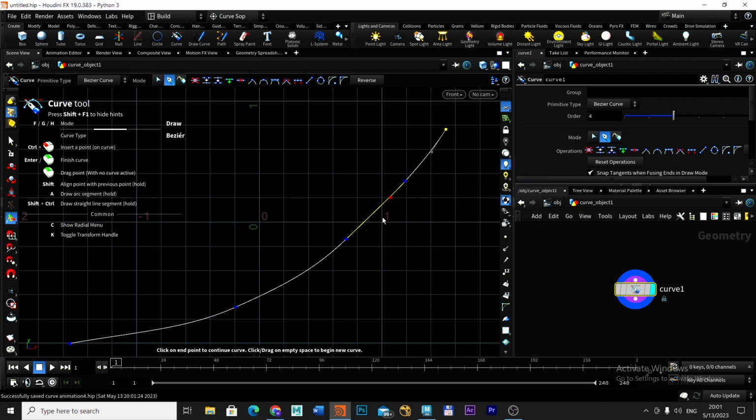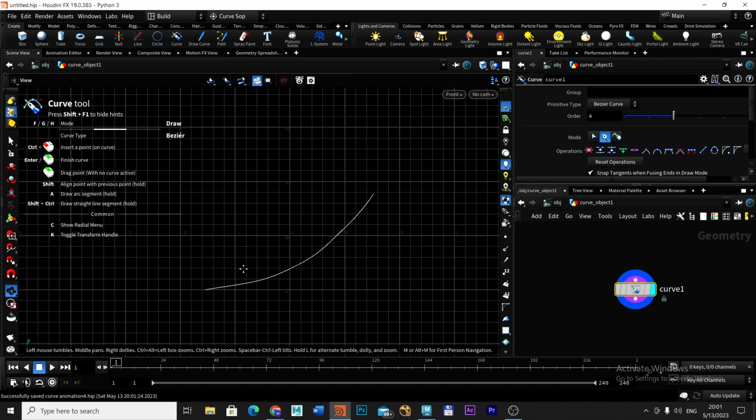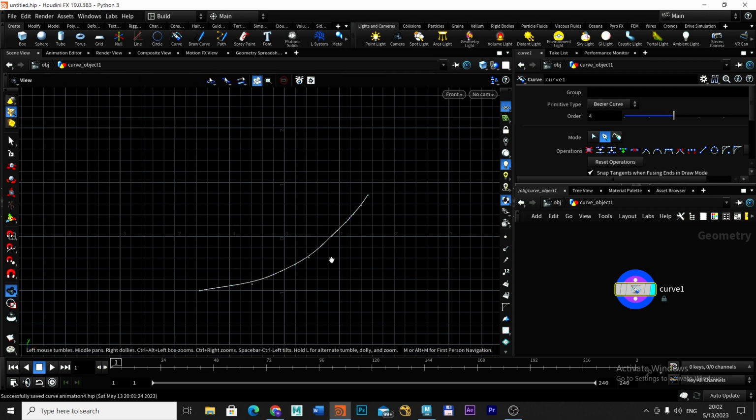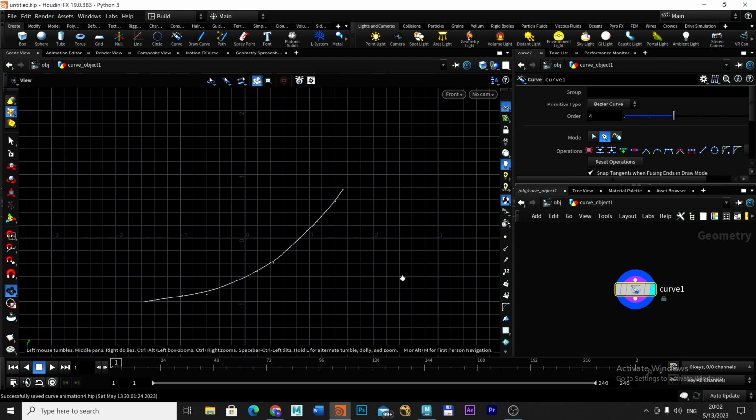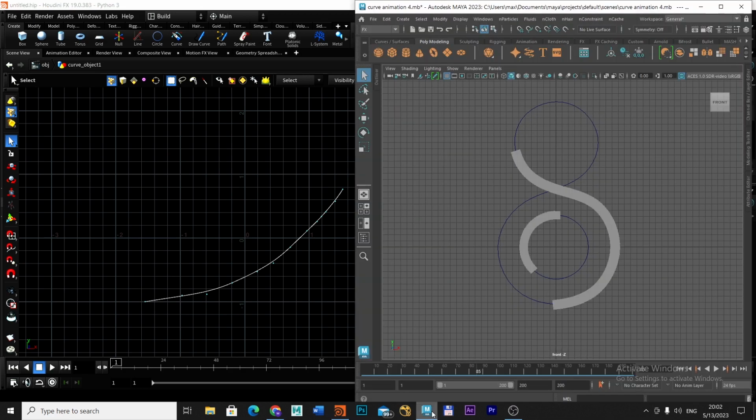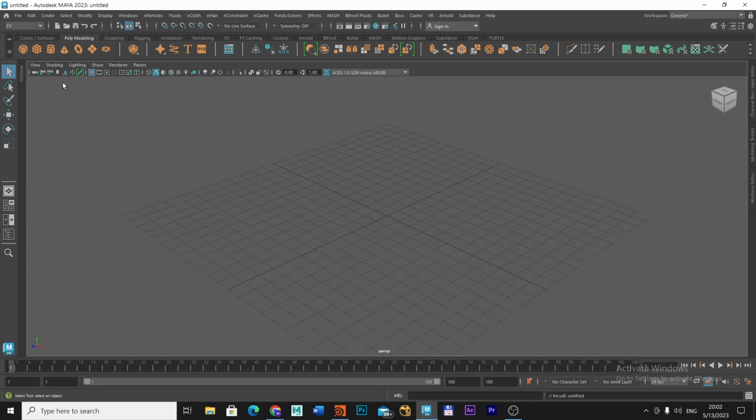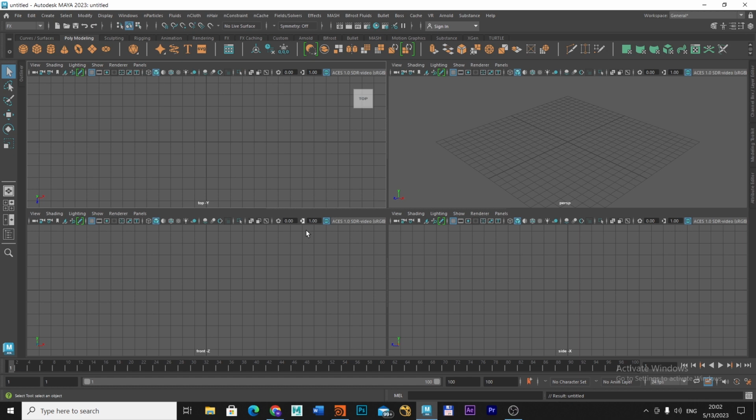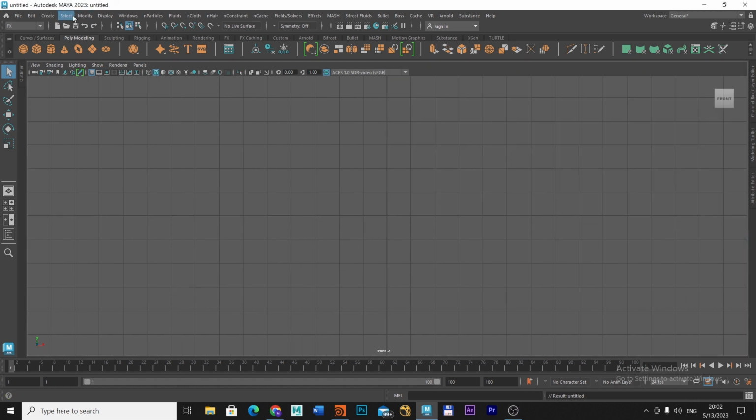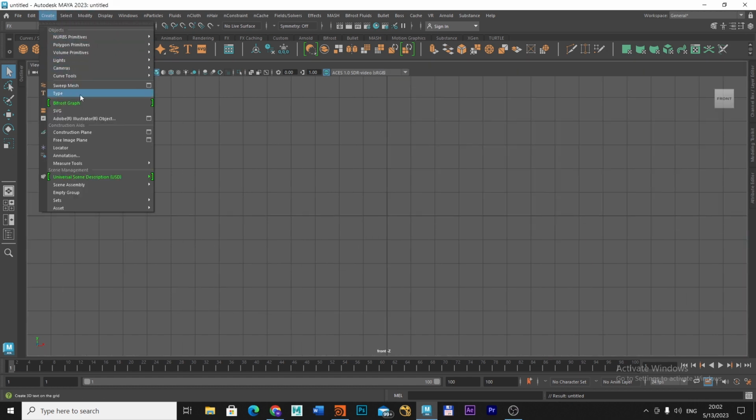So finish adding points. So now we have the same curve. So let's go to Maya, create new scene. Let's go to the front view. Let's create curve using EP curve tool.